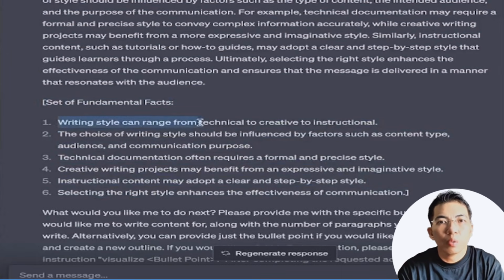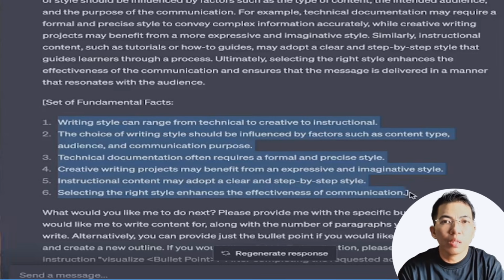And so the facts are, for example, writing style can range from technical to creative to instructional. There are other things like instructional content may adopt a clear and step-by-step style. Now this paragraph that I chose for it to write has a lot of different facts that maybe are correct, maybe not, but it's not something that I have to worry as much about going and extracting and just staring at text, because I now have a list of things to follow up on. At a minimum, I need to look at this list and follow up on these items, or just actually visually check them myself for my own knowledge. That's sort of the minimum level.